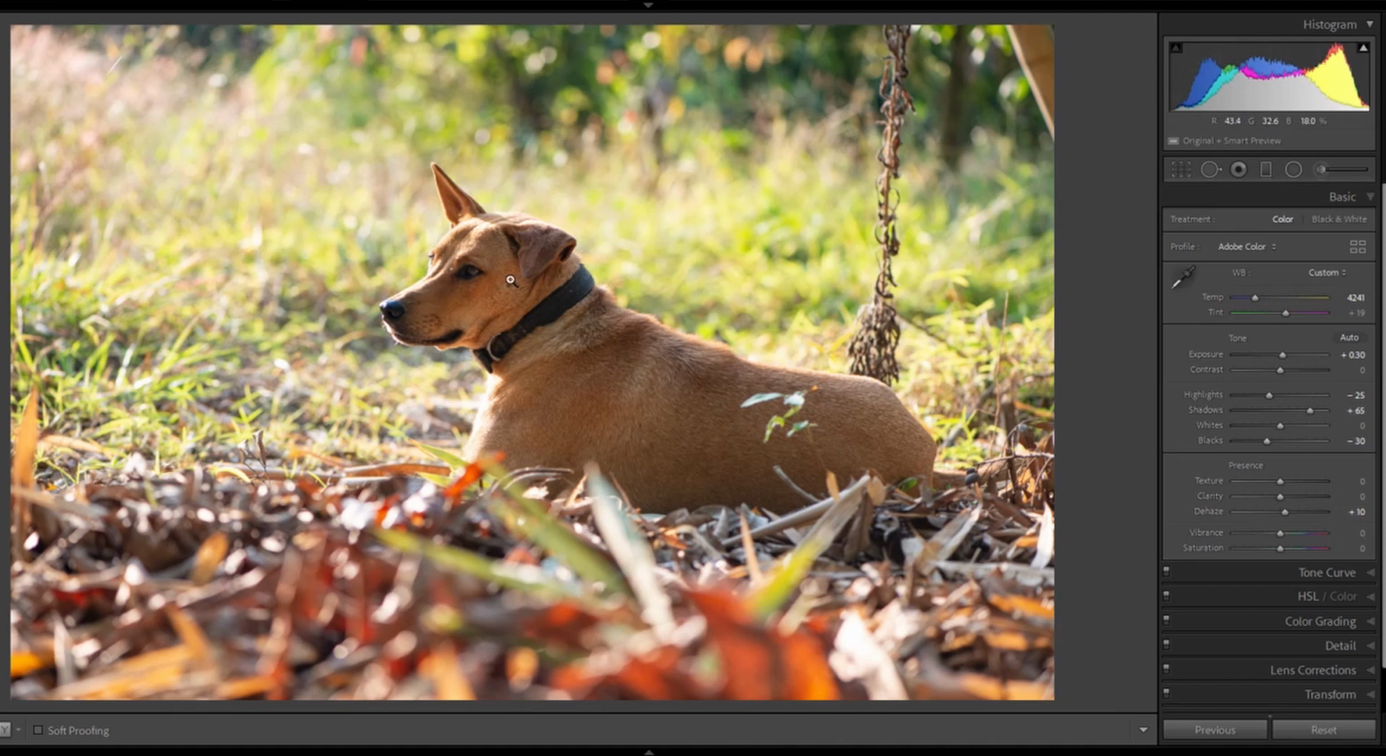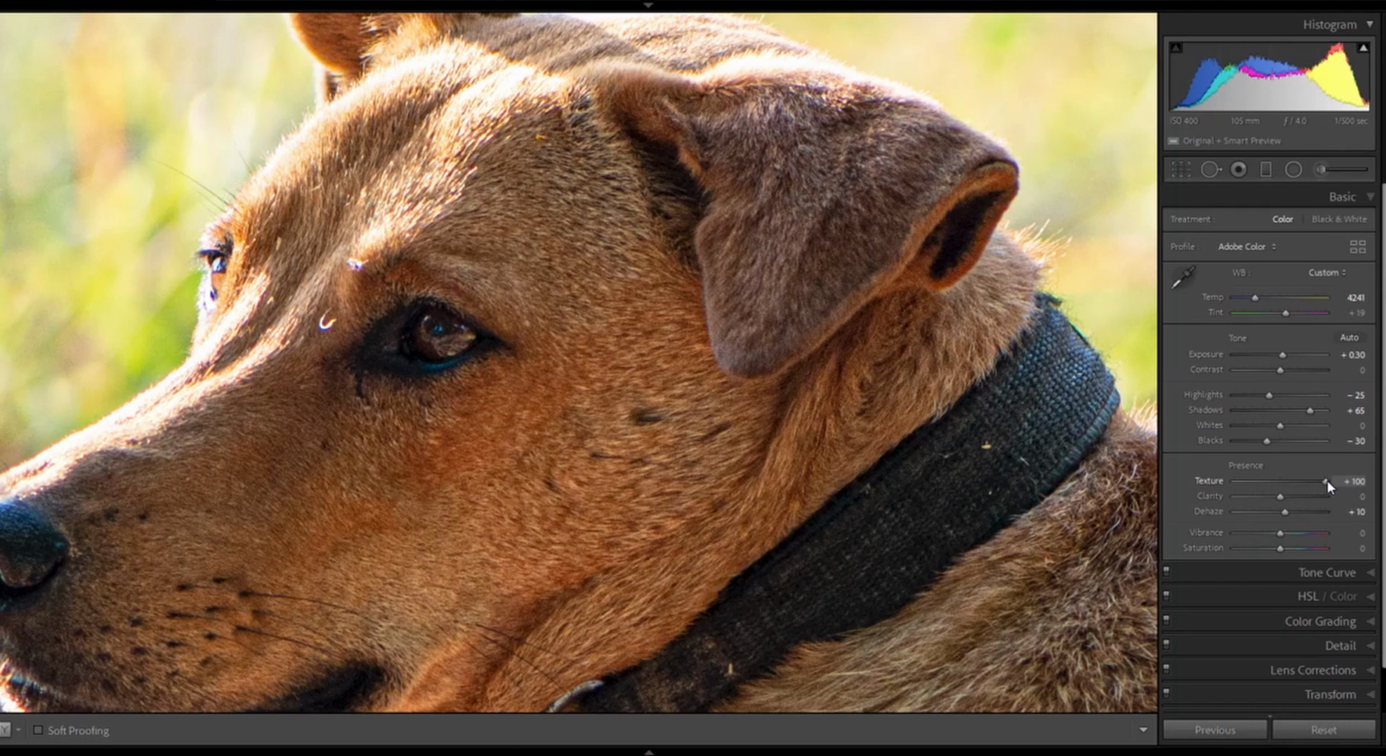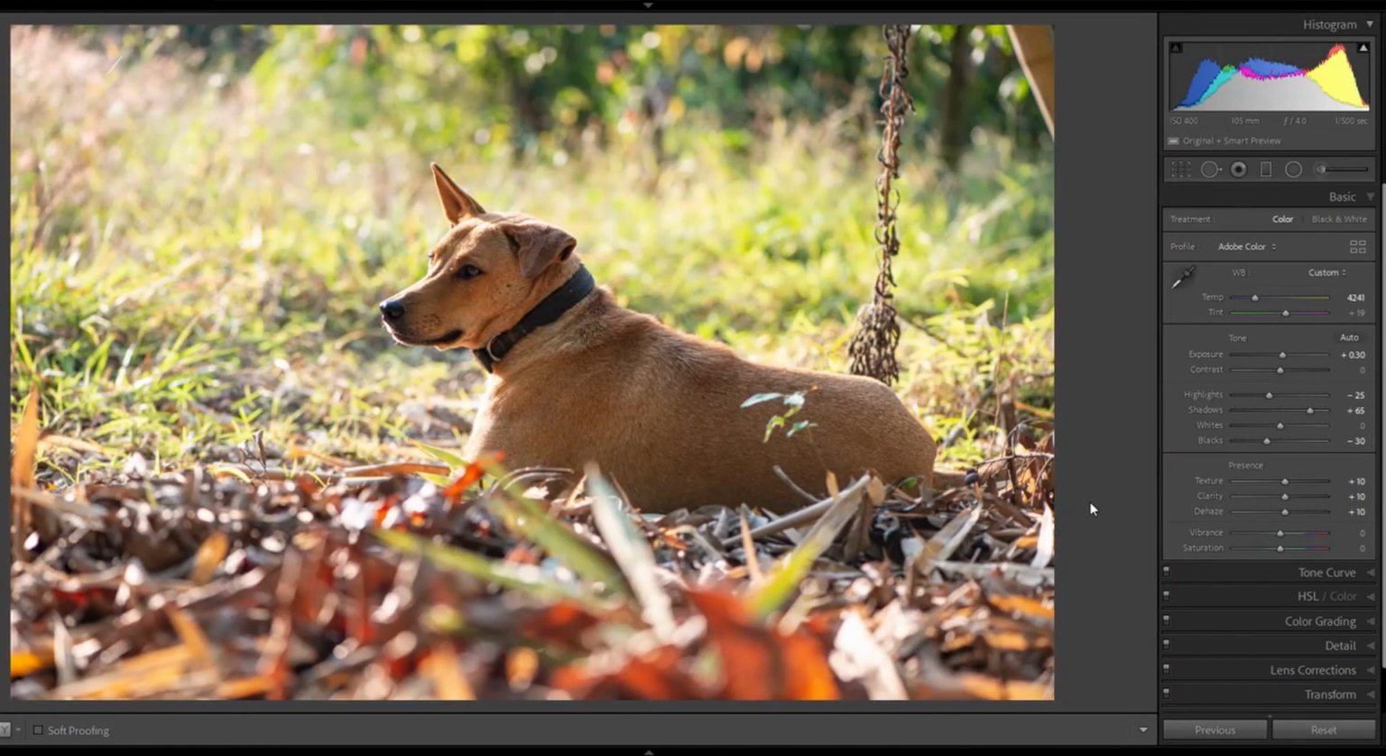Then I'll just click to zoom in, and you can see the texture in his fur. So I want to look at that texture slider. This is one I use very carefully. If you overdo it, let me show you as an example, it's just going to start looking pretty fake and pretty horrible. So careful with that. And then the clarity, you'll just add a little bit more contrast. It gives a little bit of pop, a little bit of sharpness there. Then down the bottom here, we've got the vibrance and saturation.